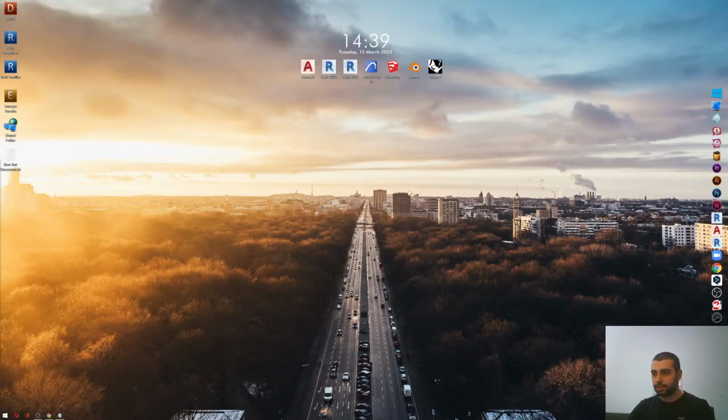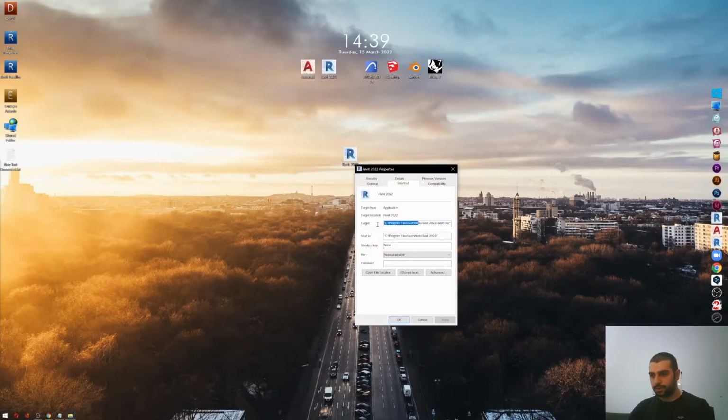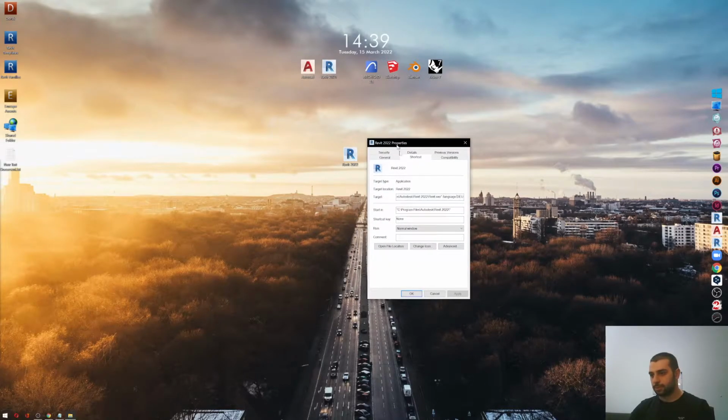First tip is changing the language. So in the course we need to use German. So right now, for example, here is my Revit 2022, and I right click and I go to the properties. And here in this shortcut you'll see at the end there is a language DEU. So DEU stands for Deutsch, and therefore the Revit will be in German automatically.